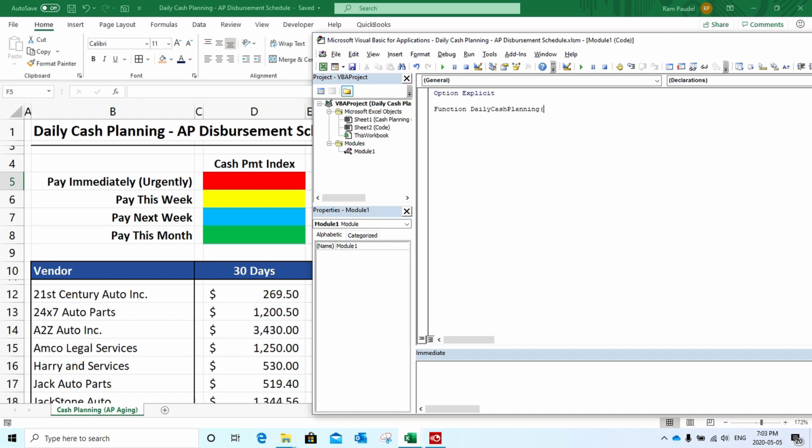I'm going to create two arguments here. The first variable will take the color, the second variable will take the range. The first one will take the color, that is cash payment color index. You can create this name long, because those names should be meaningful. This is the way you need to create in macro. I always recommend your variable names should be meaningful. So that one is cash payment color index as range. That object data type is range.